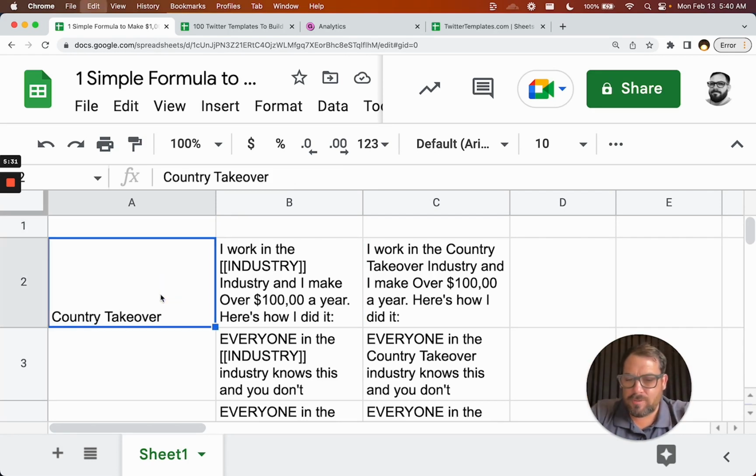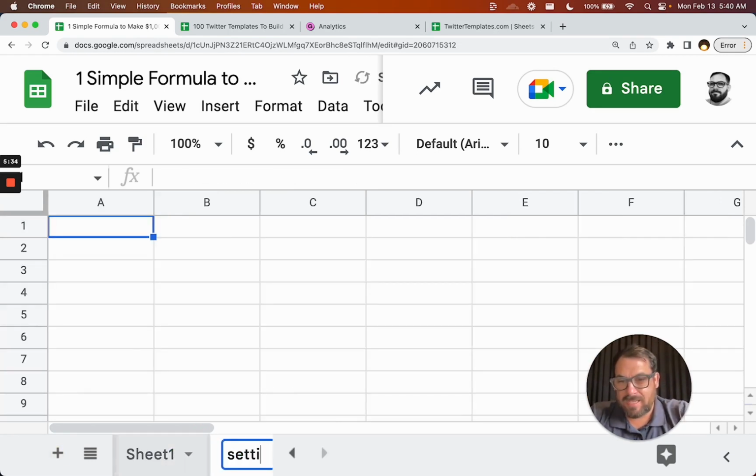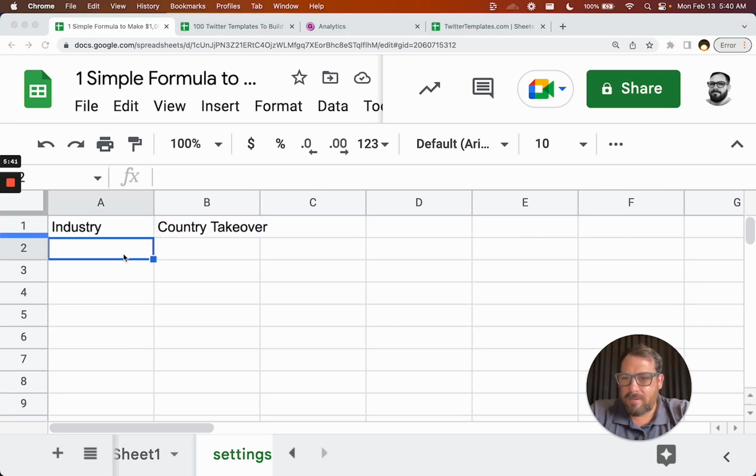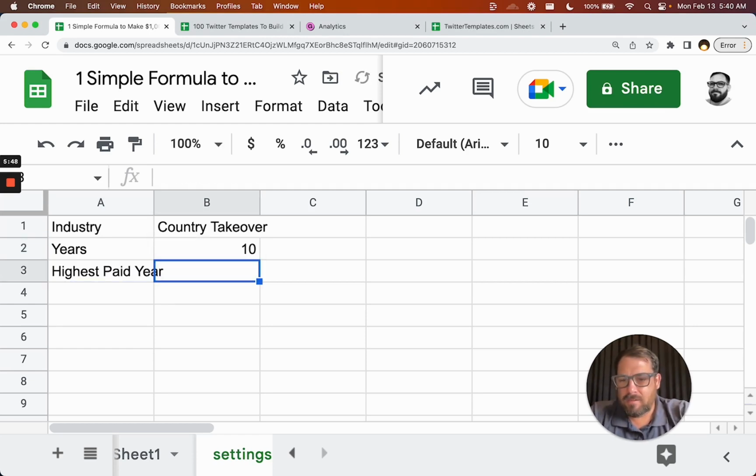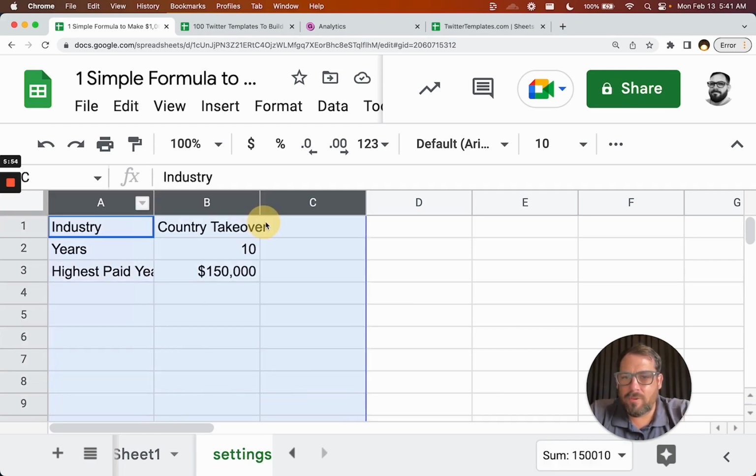So what we're going to do is we're going to do another page. We're going to call it settings. I'm going to move that here. We're going to do industry. We're going to say how many years have you worked? We'll say 10 years. What's your highest paid year? We'll do. So now I have a few items here.